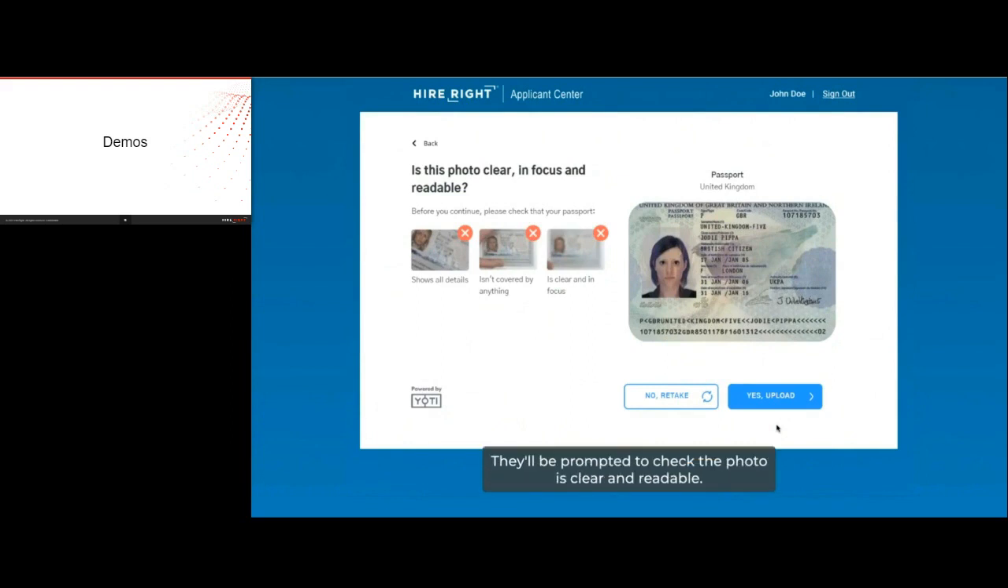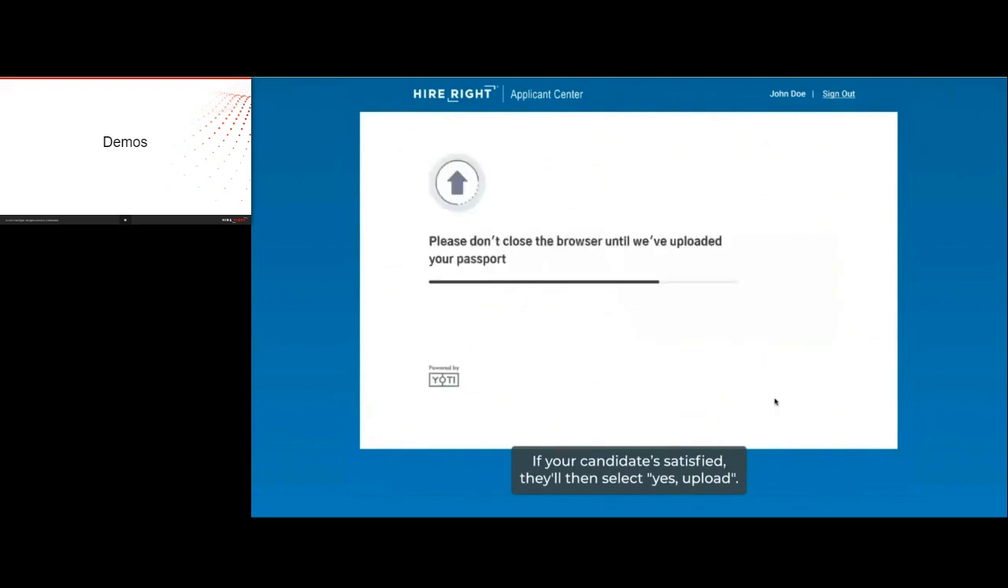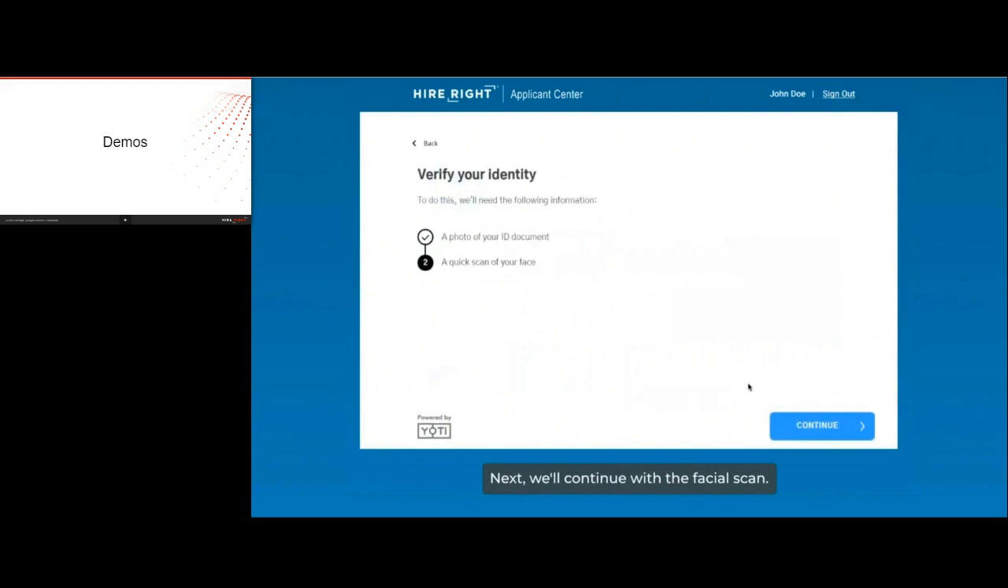They'll be prompted to check the photo is clear and readable. If your candidate's satisfied, they'll then select Yes, Upload. The photo of their passport is then uploaded. Next, we'll continue with the facial scan.